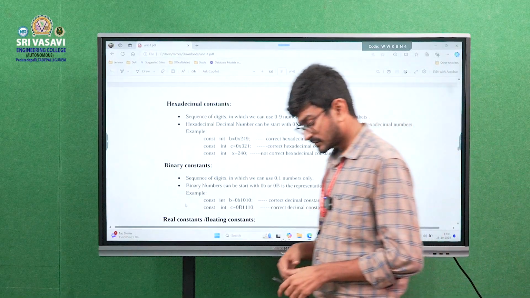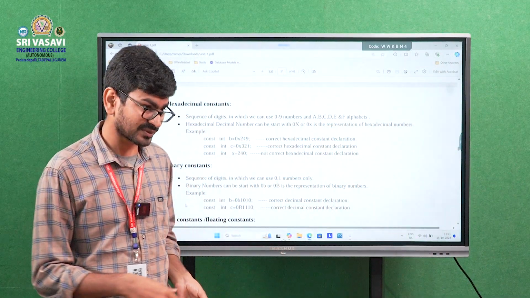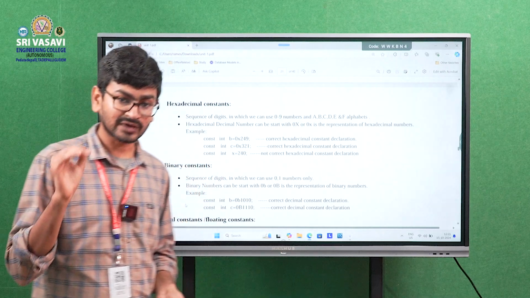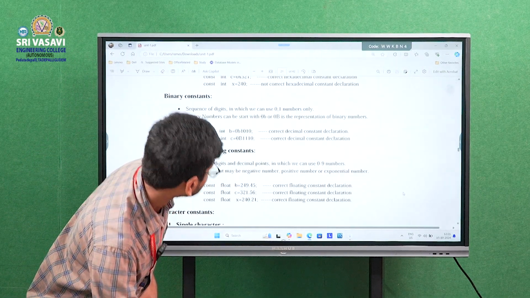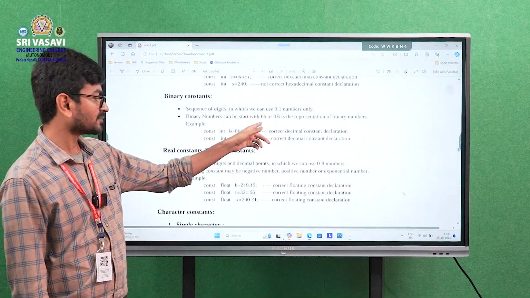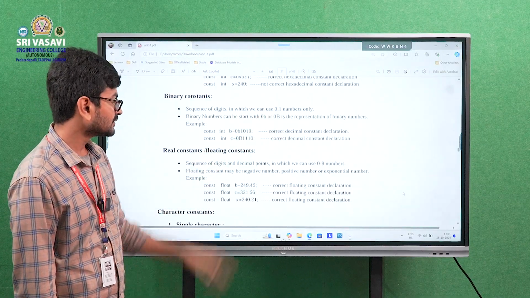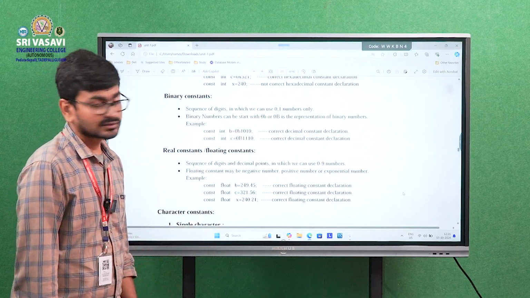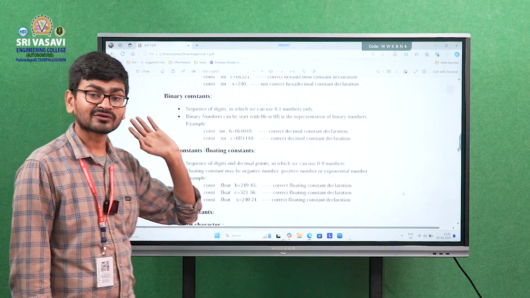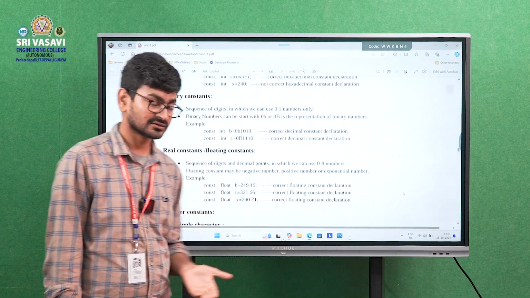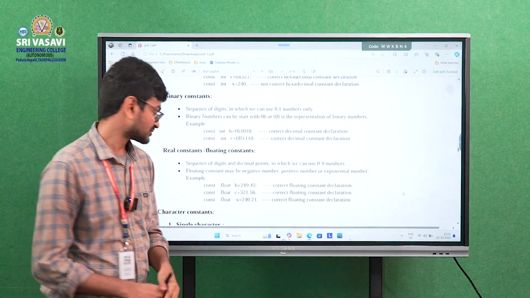For binary, we can precede it with 0b. The only allowed values are 1 and 0. We can precede it with 0b or 0 capital B, and these are allowed examples, and only 1 and 0 are allowed. No other digits are allowed in binary constants.